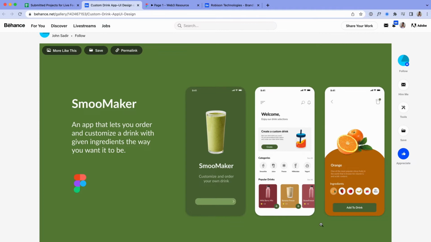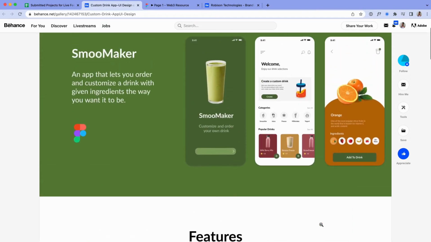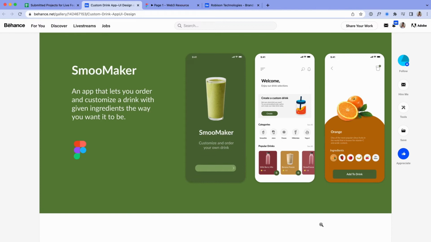Colors look great. The only thing that I would note here on the second screen is the small text under "create a custom drink." I think this text can use maybe a 2 point increase. I don't know what the size of the text is, but I think it could be increased a little bit.